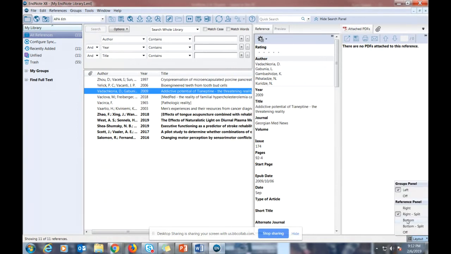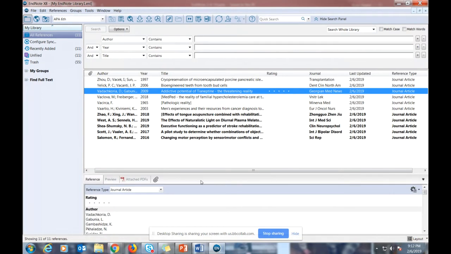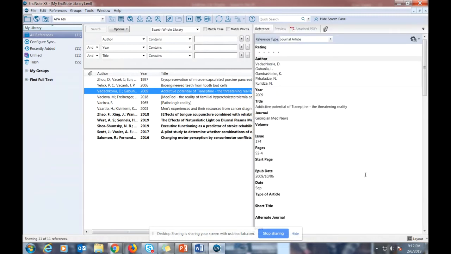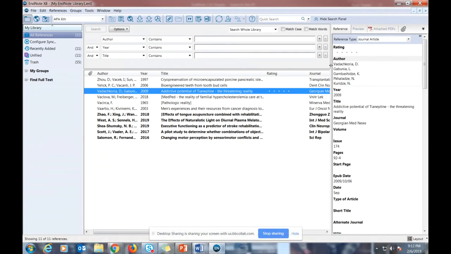You can do it on the bottom if you want, where you have that option cascading down here. Or you can split it. There are lots of different things you can do, or you can just take it off completely. I just like to keep it in its default setting. It seems to work pretty well for me.